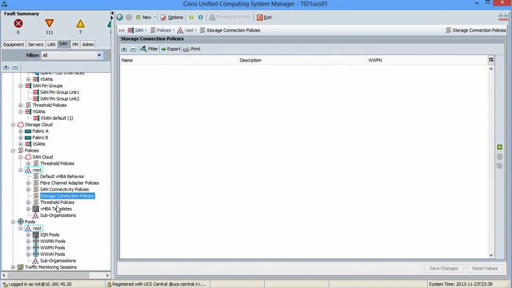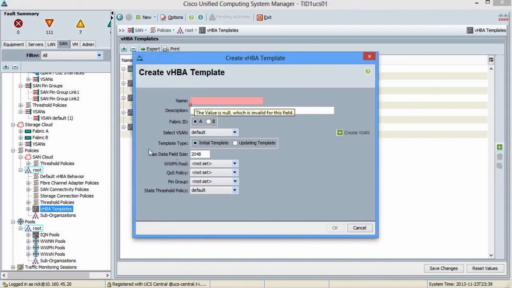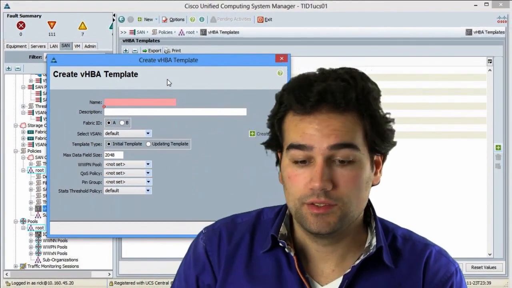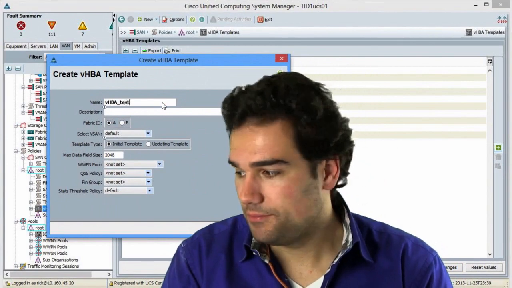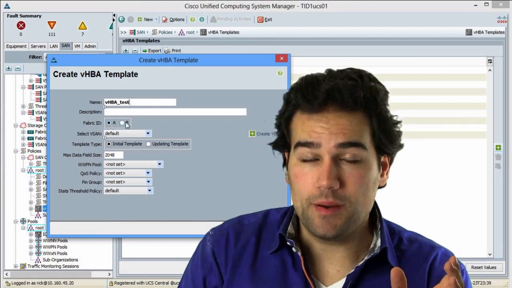The policies that I have here are very limited, so I'm only going to enable here the VHBA templates. That's where I want to focus on. And again, the settings that I use here are a lot less than the options I have in the Ethernet VNICs. So in this case, I'm going to call it VHBA test. And I'm going to say, is it going to be Fabric A or Fabric B?